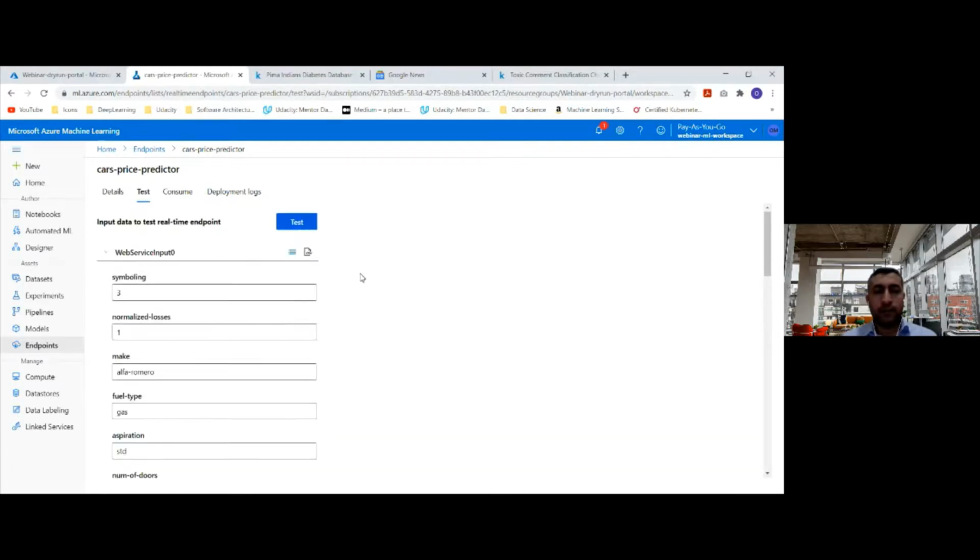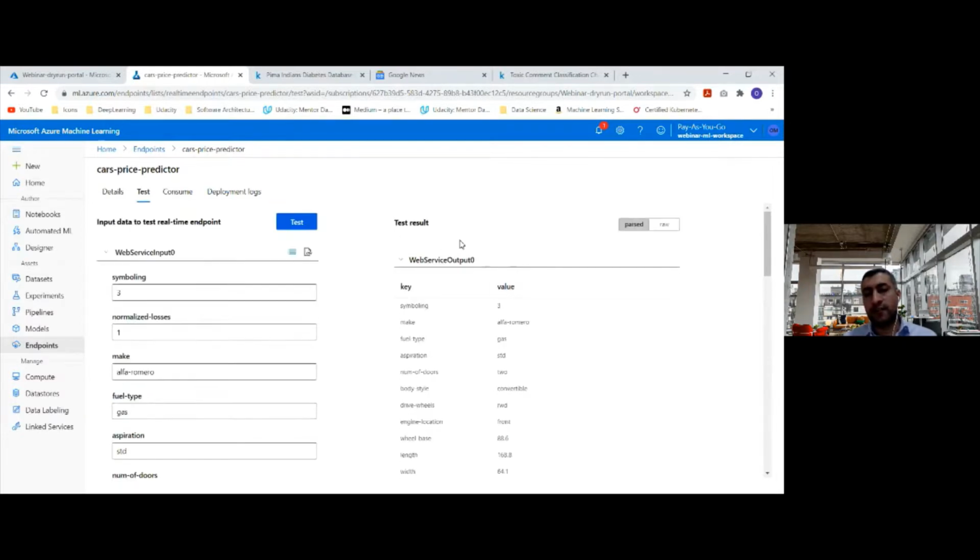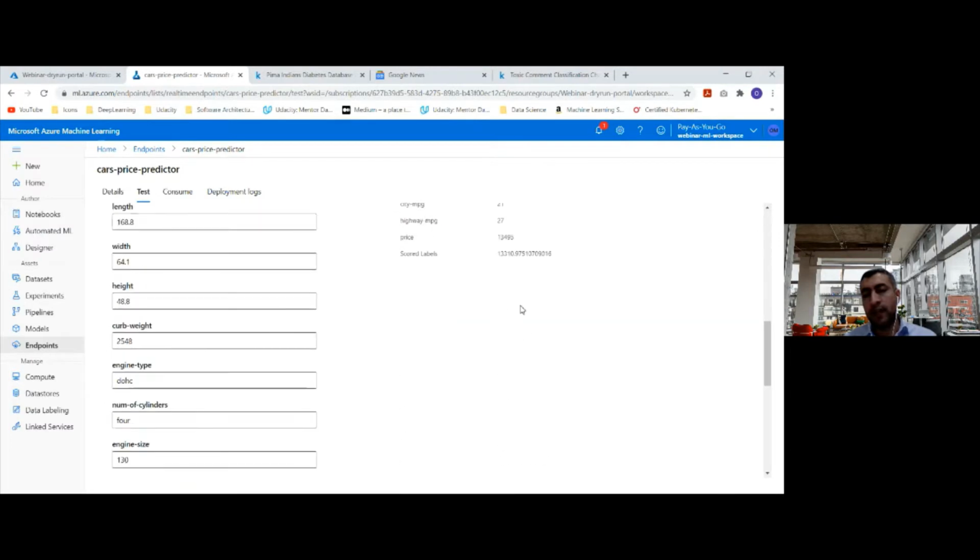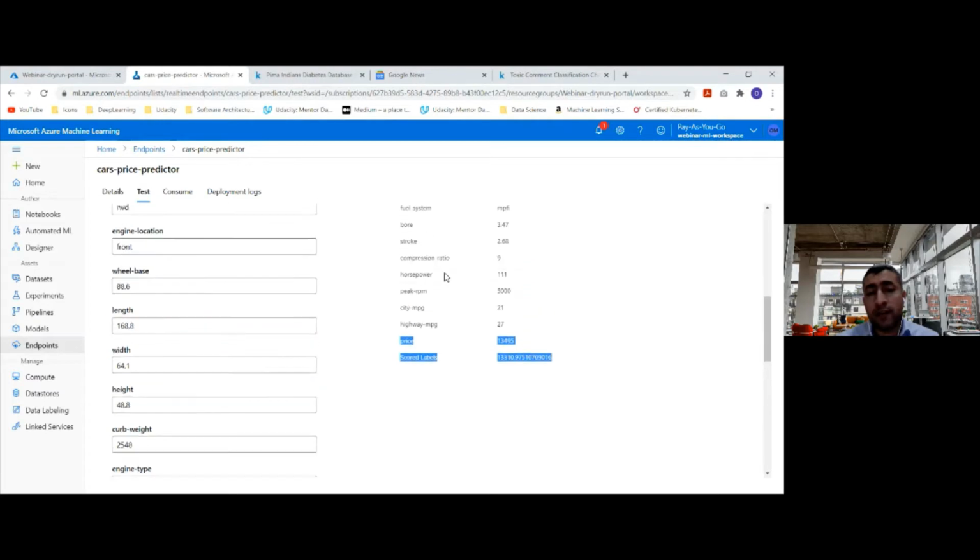So I'm going to hit the button here to test. And eventually we get the test result. This is the prediction that our model predicted, which is the scored label. This is the scored label, the predicted price. If you compare the actual price against the scored label, you can notice it's very near. The error, or the difference, is very small compared to car prices. And with that, we can recognize that the accuracy of our model is pretty good.